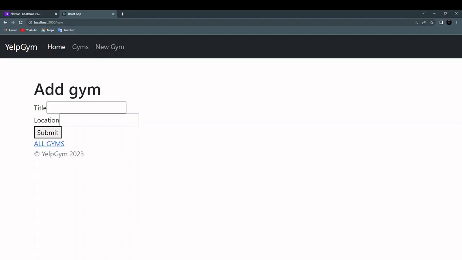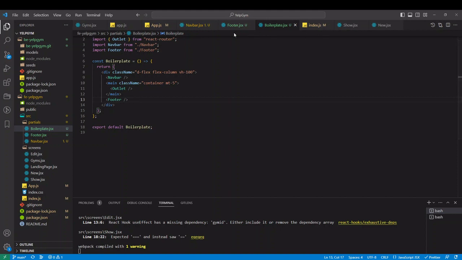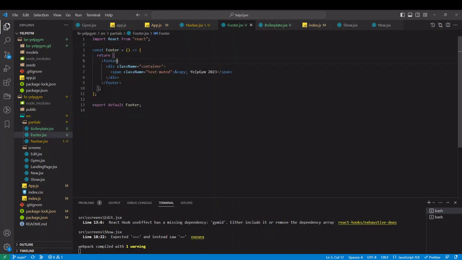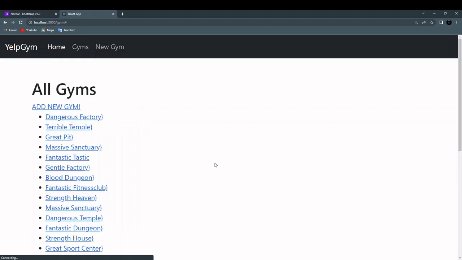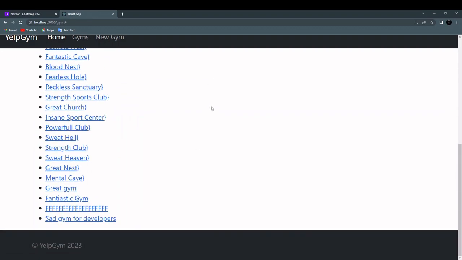Okay, let's check it out. Whoops. Okay, I didn't give a class name here. So it should be footer, bg-dark, and margin top auto, so it should drop all the way down to the bottom. Okay, now it's working. Let's see how it behaves on the index page. Okay.